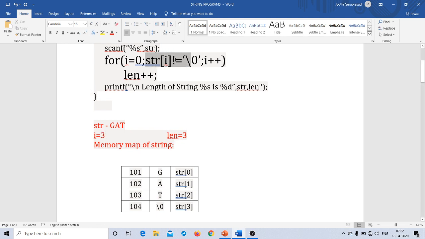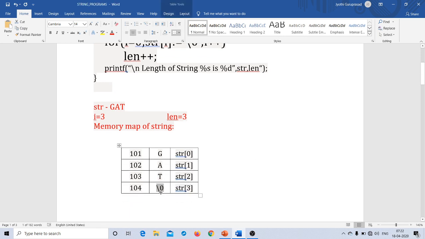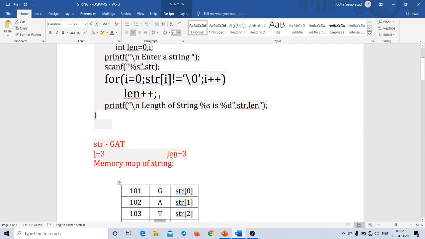Control will come back here. Str of 3 is nothing but null. Look at your memory map. Str of 3 is null. I'm talking about this one. So null not equal to null: the condition is false. So the control will come out of the for loop.